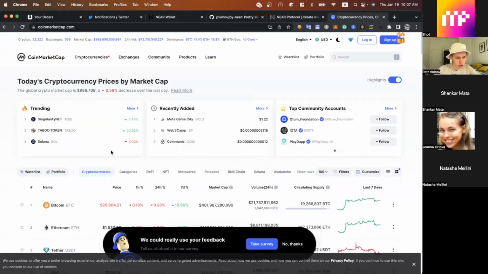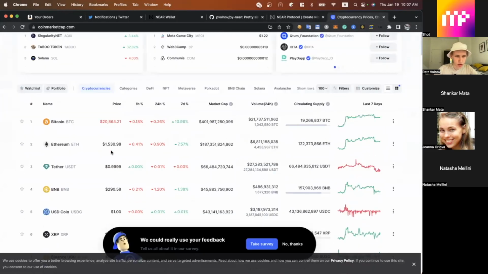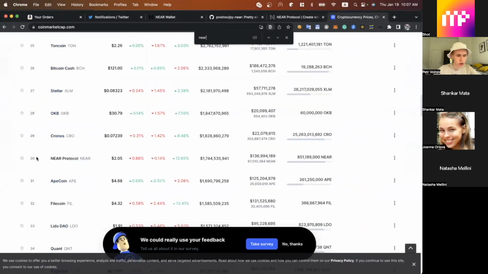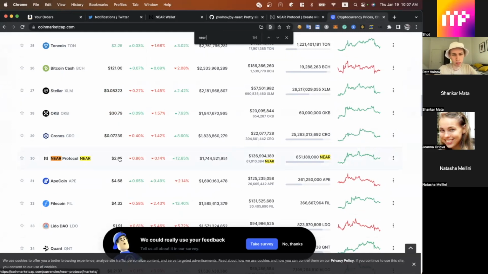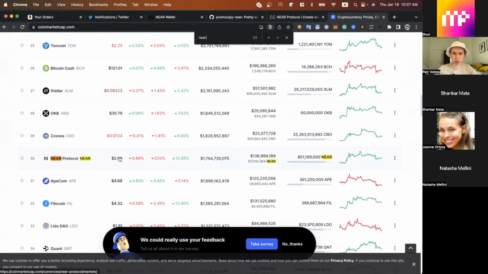Let's check how popular NEAR is. Now NEAR is in 30th place by capitalization, but at the same time, it's a really fast and really cheap protocol. If you do things that aren't Web3, for example, you want to send money or create a swap on a centralized exchange, NEAR is a really great option to do it.